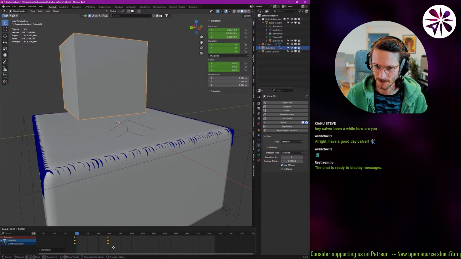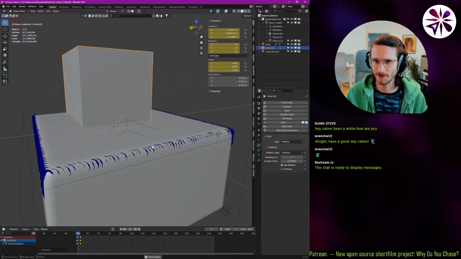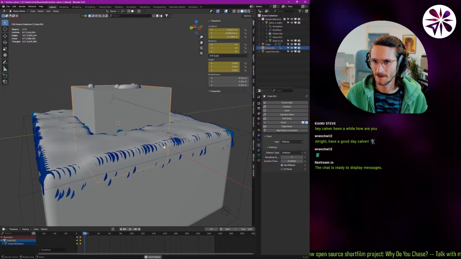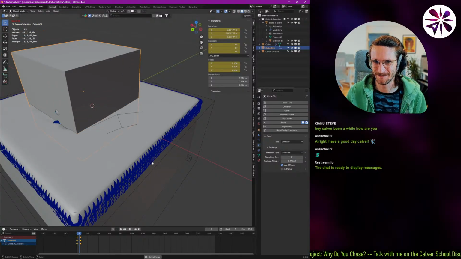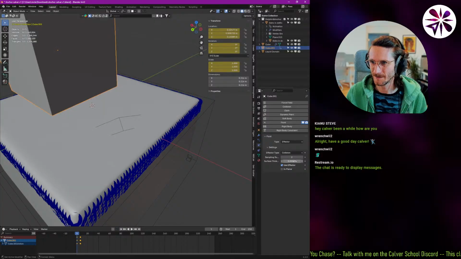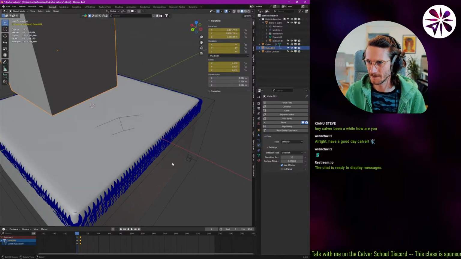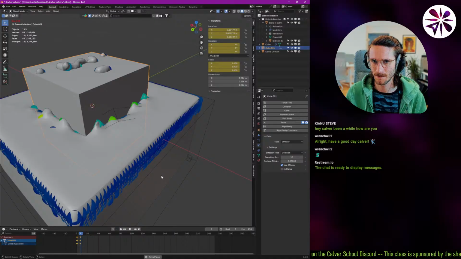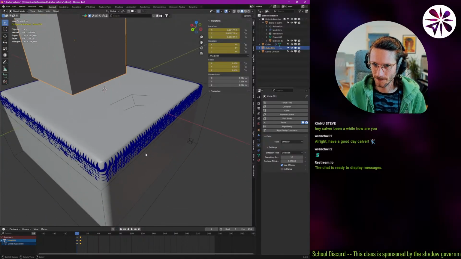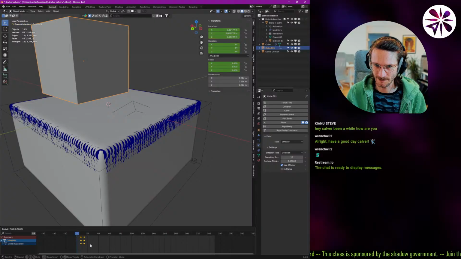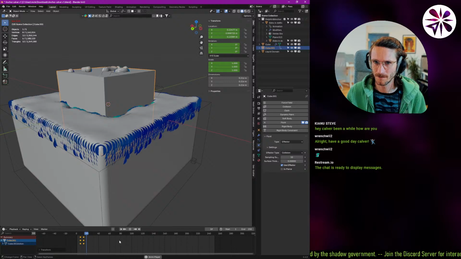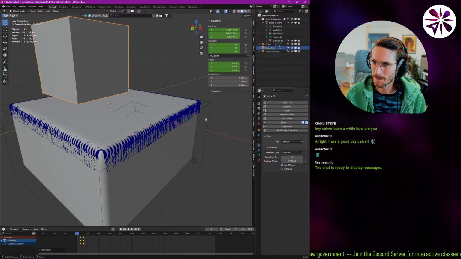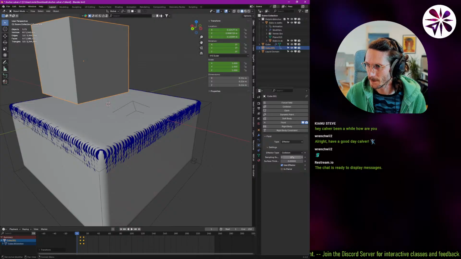Let's see. I'm going to invert, so it's going in instead of going out. Let's see if we can get a splash. Okay, somewhat. Not really. It's just unstable. It feels like the water simulation starts a little bit later also. Huh. What is happening here?